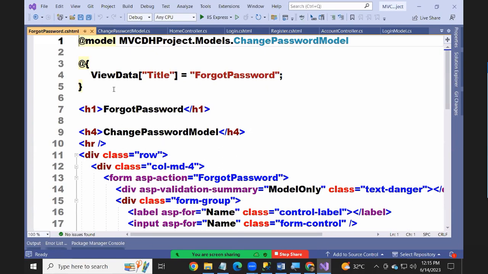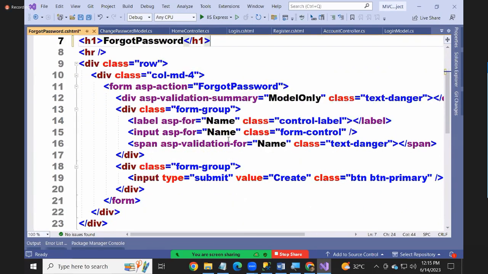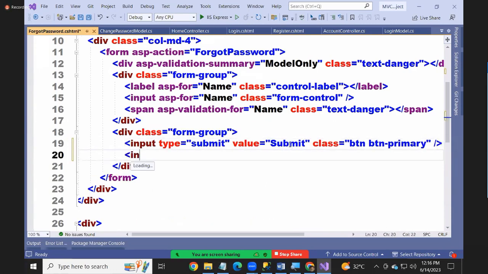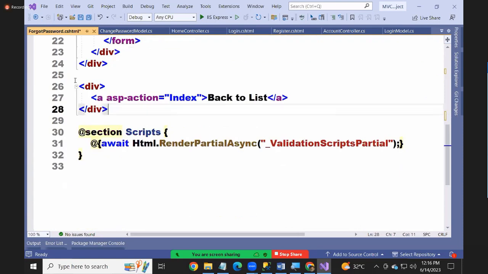Okay, guys. Delete this. Next. What is the button? Submit only. Value is equal to reset, primary. Come below, and here we have a backlink. Delete that.